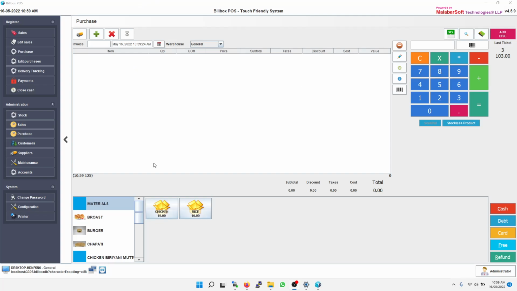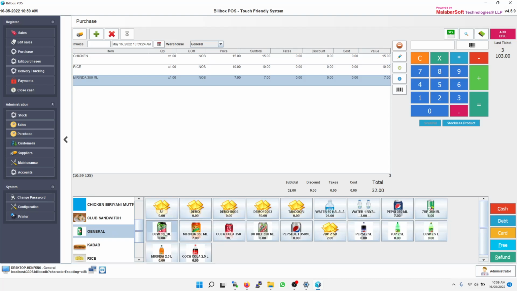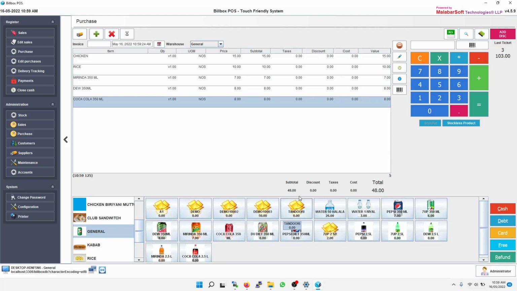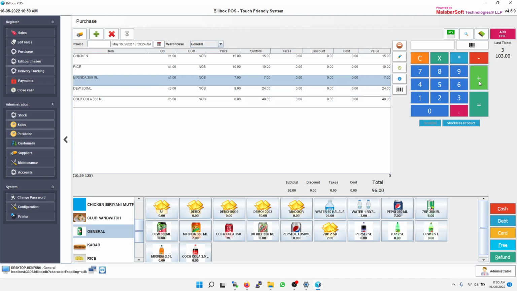Let's see how to do a purchase in Billbox POS restaurant mode. Go to the menu purchase and then select your items. You can adjust quantity from here. Once items are finalized, you can do the payment by using these buttons.